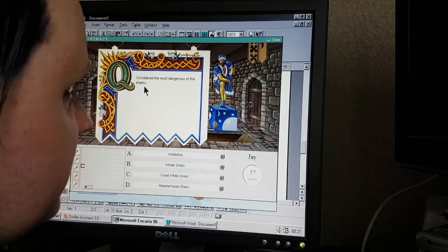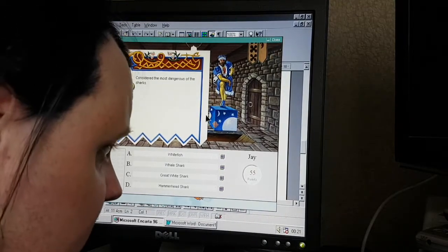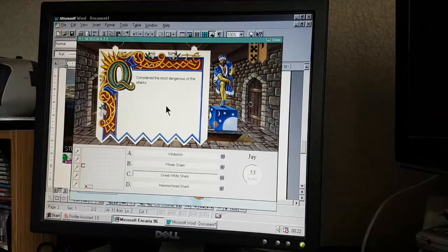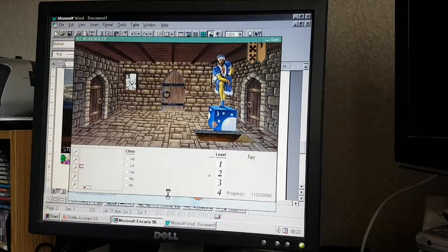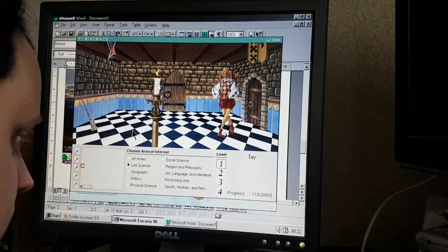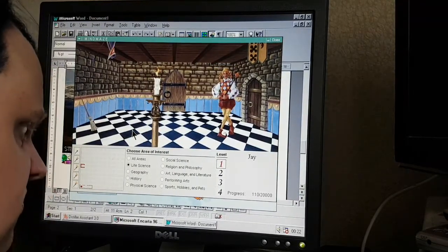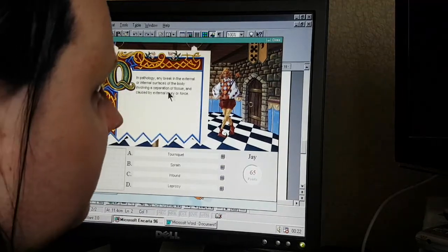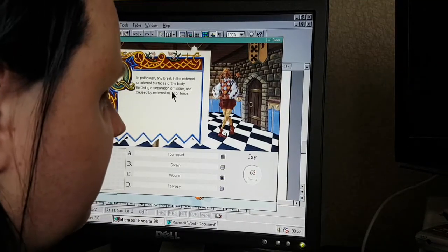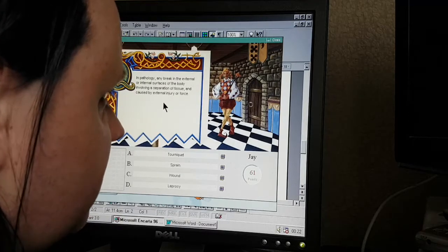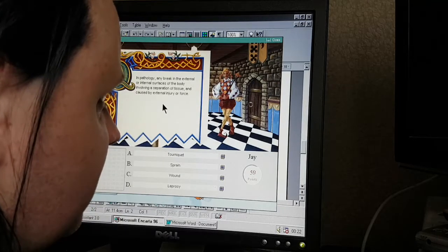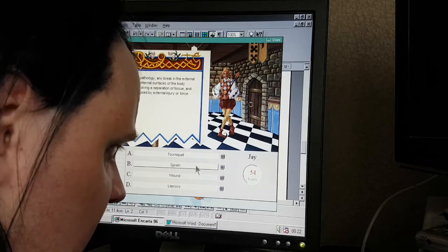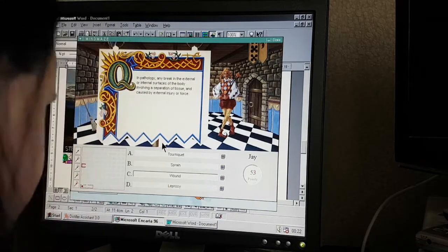Oh, considered the most dangerous of the sharks. Great white shark. In pathology, any break in the external or internal surfaces of the body involving separation of tissue and caused by external injury or force. I would say that's wound.